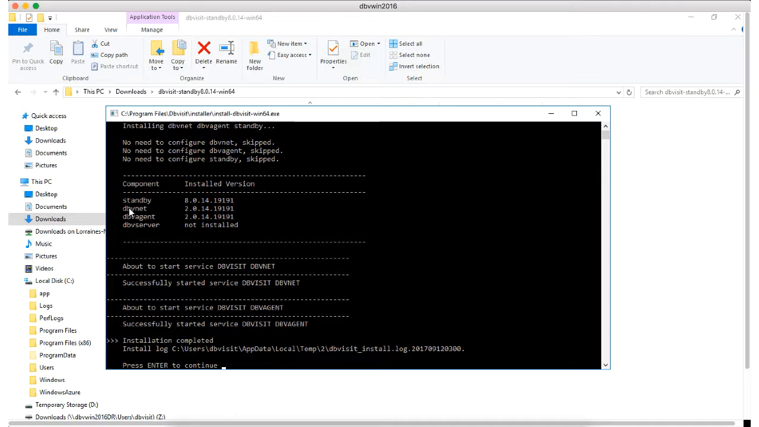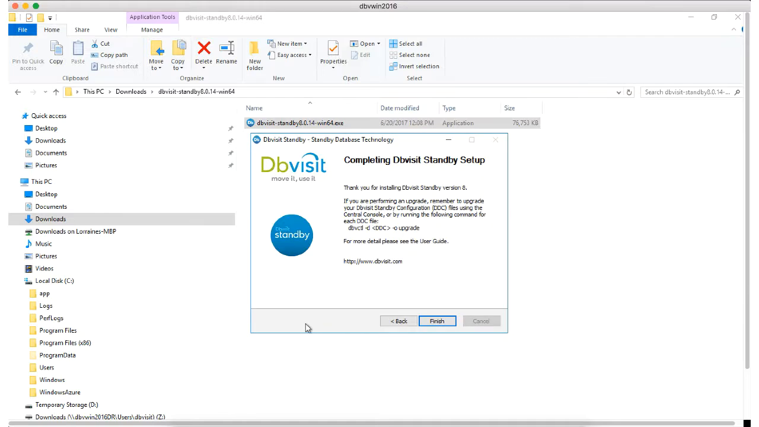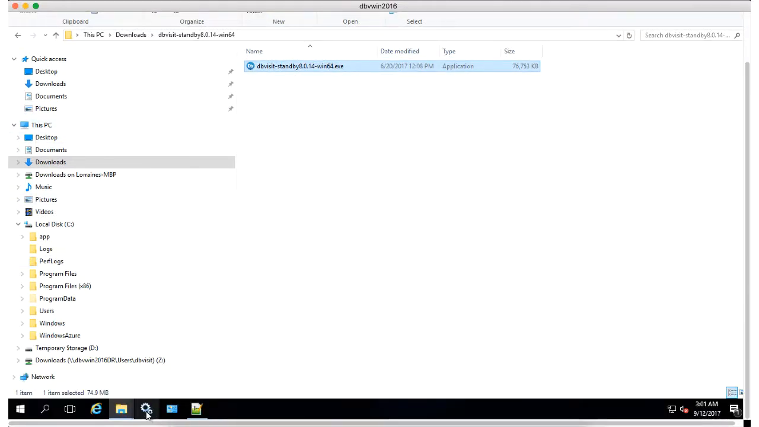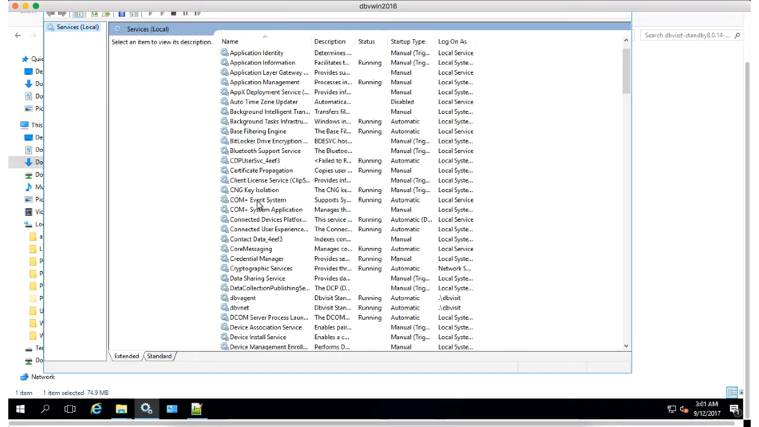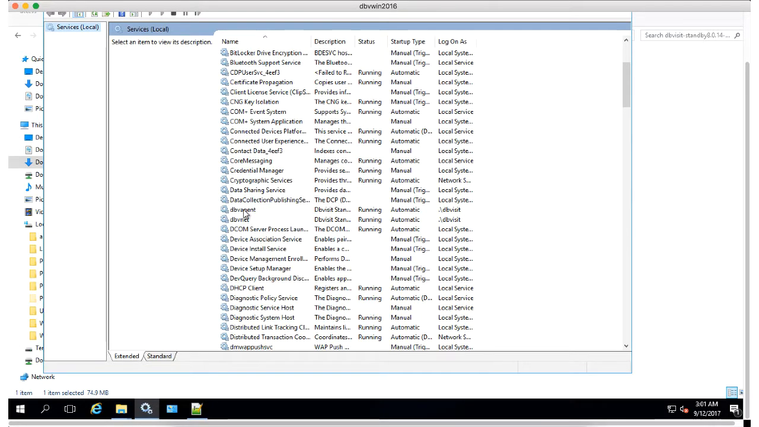So we have the dbvnet and the dbv agent configured, but no dbv server. The install log is located in the app data local temp directory, and then we can click Finish and have a look at the services and see that they've both been installed and they're both running.